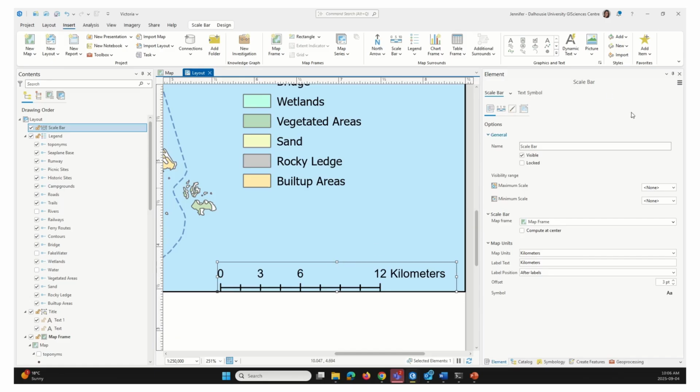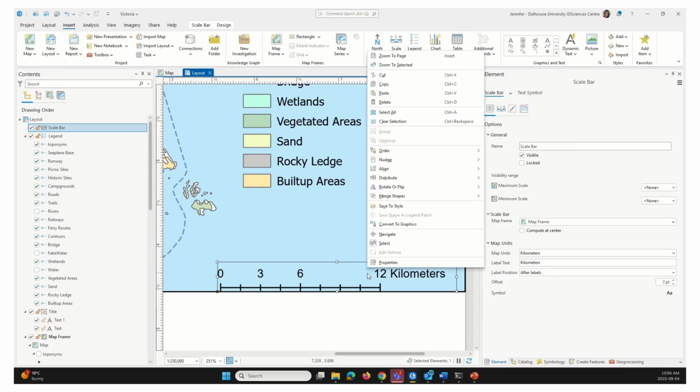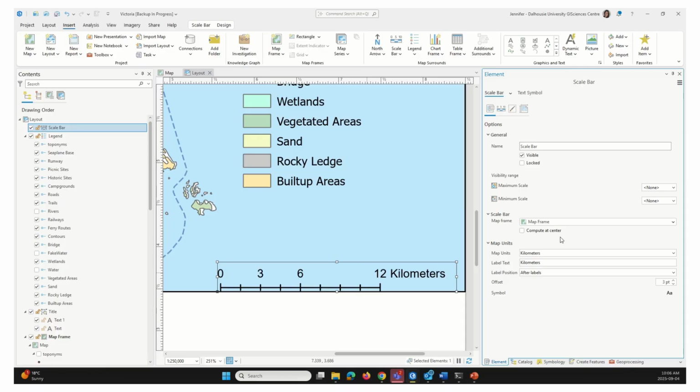Well, I need to be in my properties bar. So by default, it automatically opened, but if for some reason you don't see it, you can always right click on your scale bar and go to the properties option, and it'll automatically appear. Okay. So down here under the map units, you can see the map units is kilometers, which is fine.